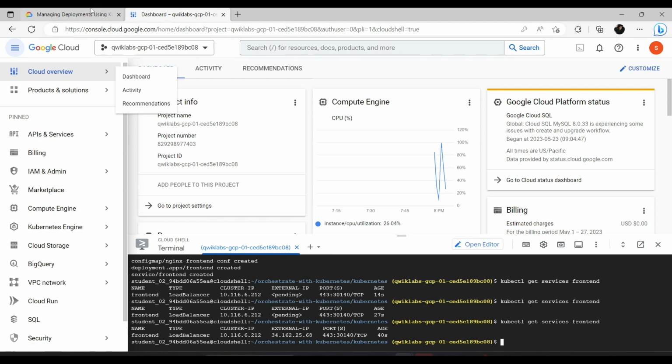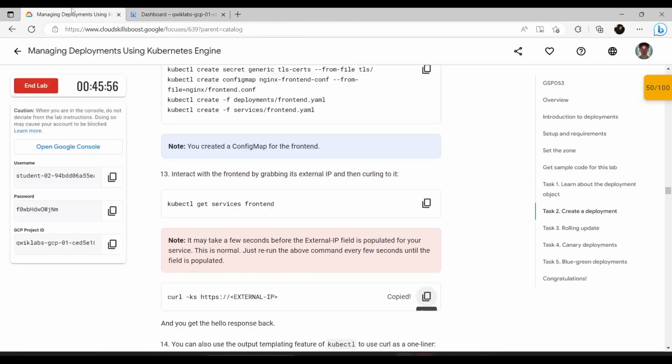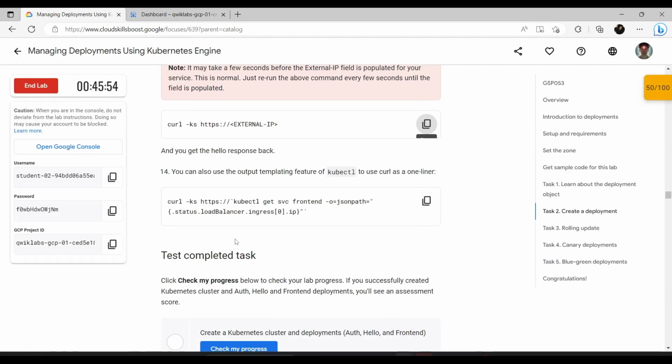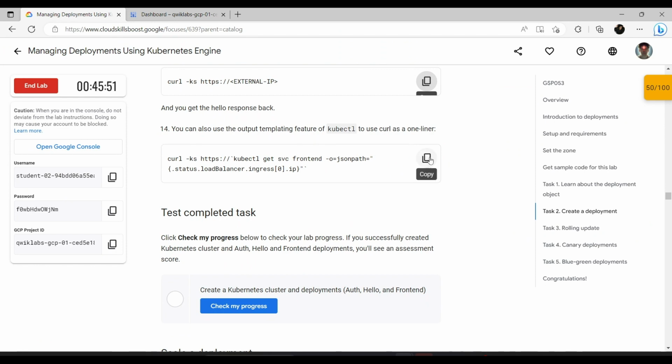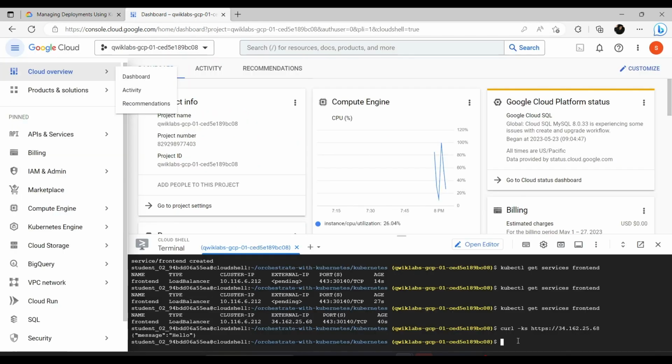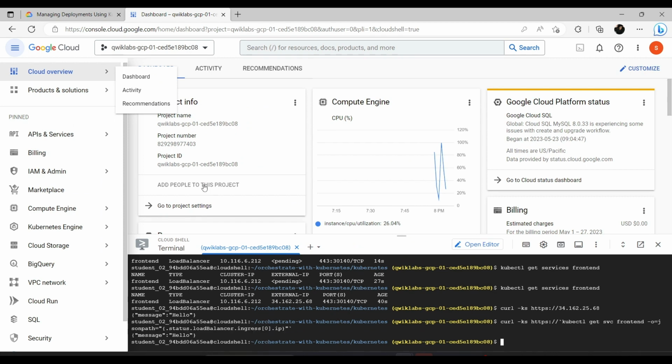There it is. Now we will run this, and on the external IP we will delete this part and type it. The external IP you show will be different from mine, so just check this number in here. And we get a reply, hello. If we run this, we should also get the same hello message.